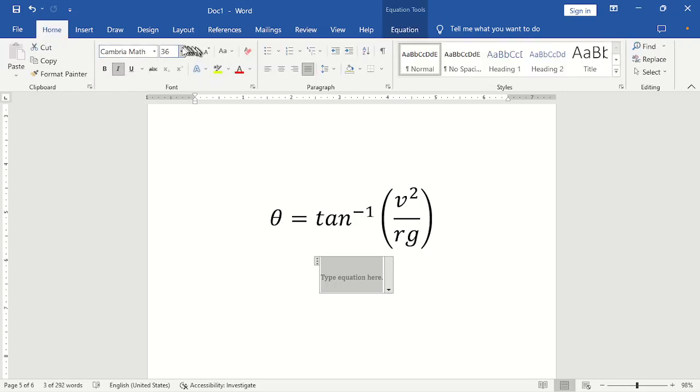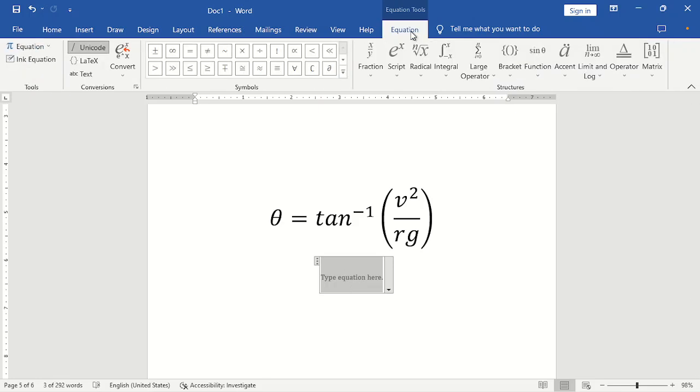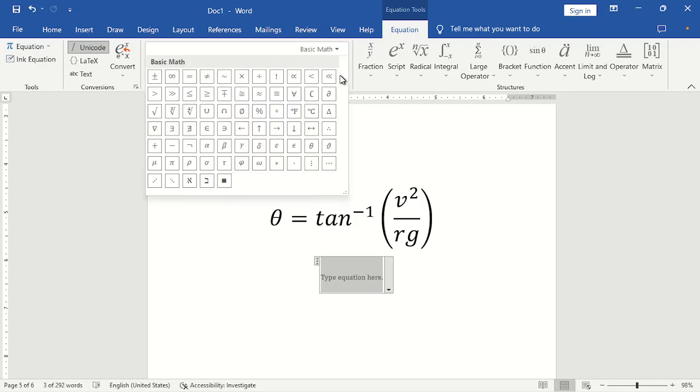Let me increase. Okay, 36 is okay for me. It's quite bold enough for everyone to see. So I'll click on equation. This theta is not on your keyboard, so don't bother looking for it on your keyboard. It's found under symbols. Remember what I told you in day 4 of this intermediate course? It's under symbols. So luckily for us, we have symbols here. So I'll click on this to see more of the symbols.